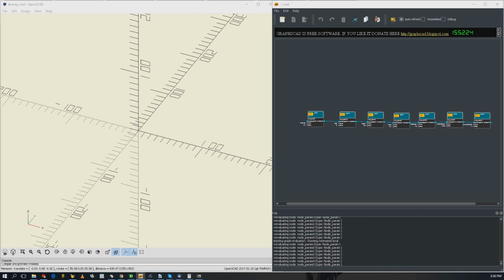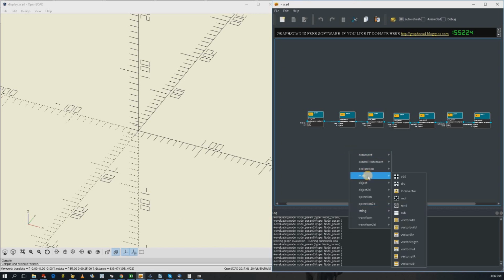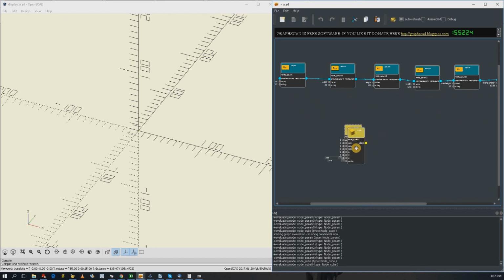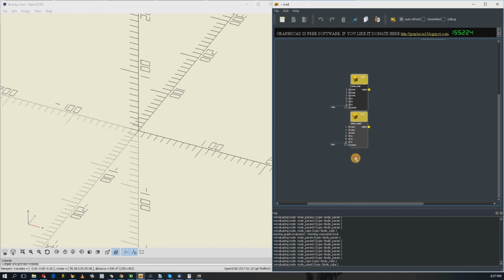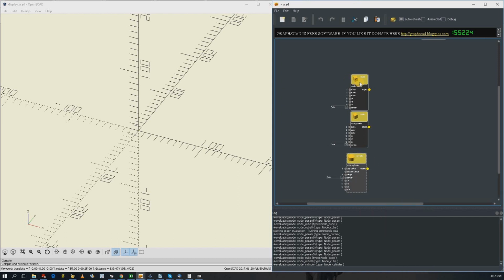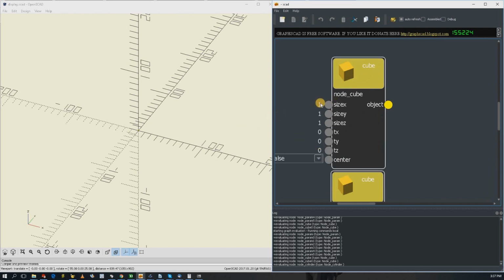So now I need to start drawing my primitives. This is actually going to be a channel or a bar that fits into a T-slot for a CNC machine. I need 2 cubes and 1 cylinder. Okay, so the first cube is going to be the base, and so the width is going to be 20.